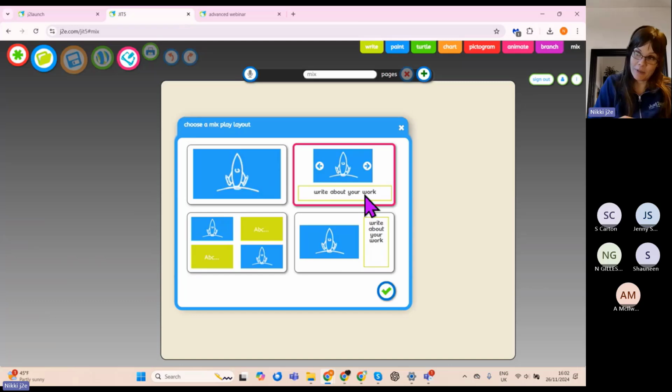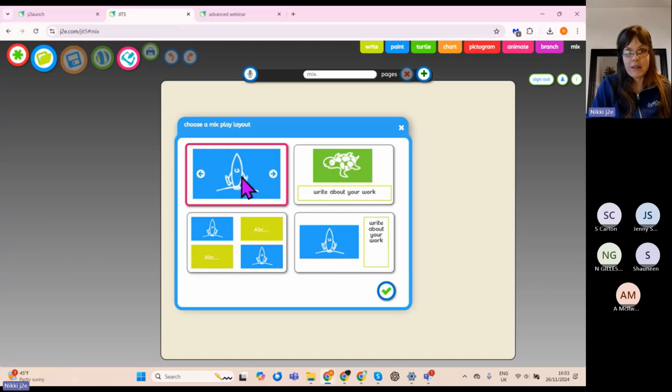And then this is where people come unstuck. Then you have a think about which tool it is that you want on that page. So this is a blue page, so this is a paint page. If I wanted an animate page, I have to click, click, click, click until I find the pink page. That will just allow me to animate with text underneath. If it was turtle that I was looking at, I would just keep clicking until I get to that lovely green page. Okay, so I'm going to add in that animation that we've just done.